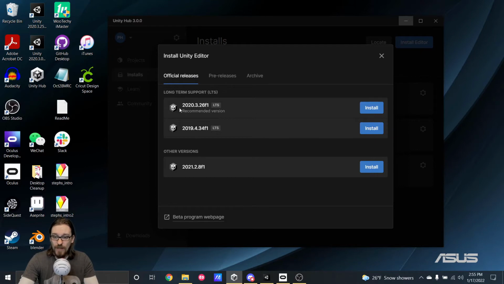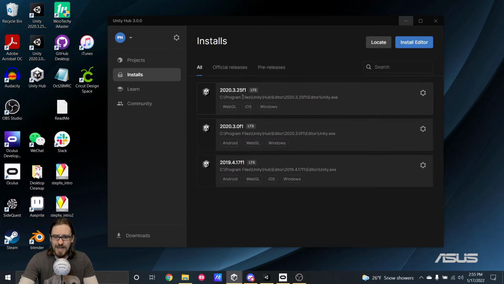So, wow, they've already added another patch. I'm currently using 2020.3.25f1, but looks like there's a 26f1 now.